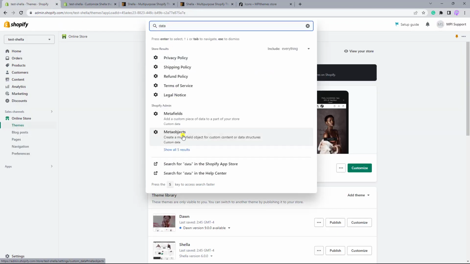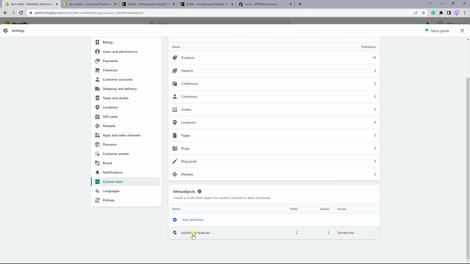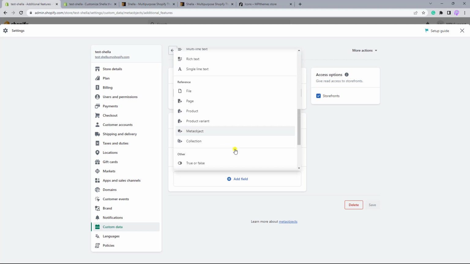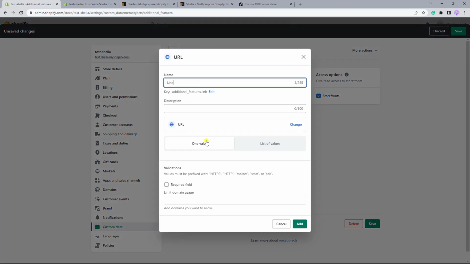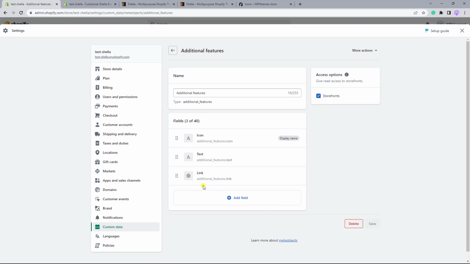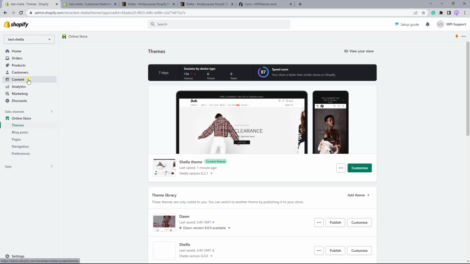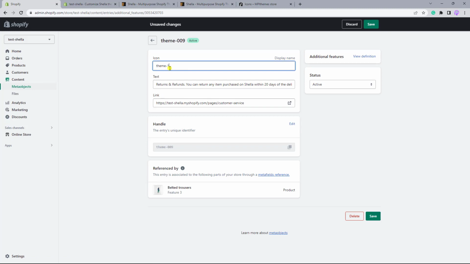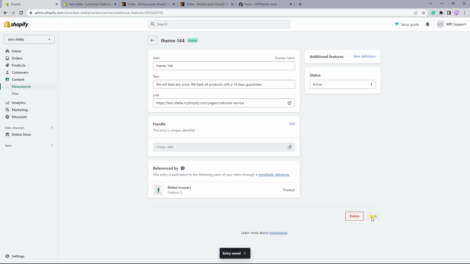Whenever you need, you can go back to your admin and add a new field to the Metaobject. We'll choose the URL and type the name of the field. Then go to Content and add a link in the corresponding field for the entry. We also would like to change the content of the entry by using another icon and text. When we are complete with the settings, we'll save changes and reload the page.